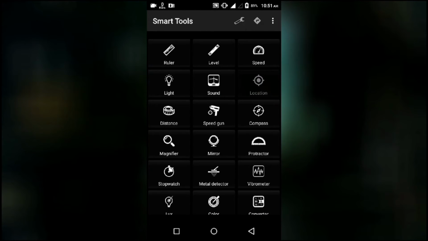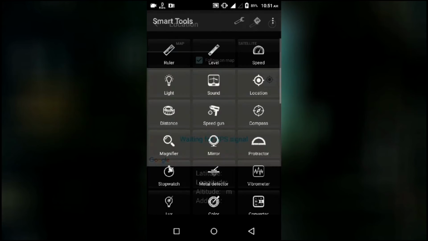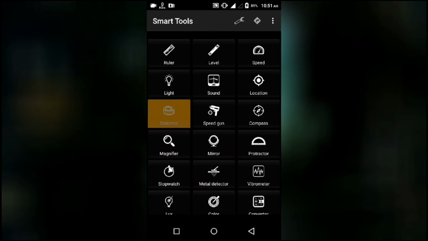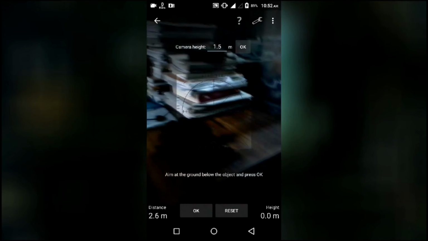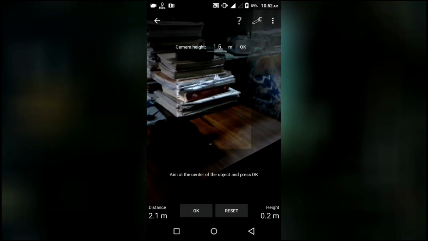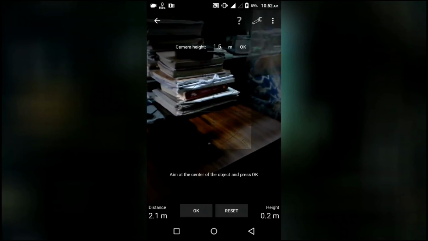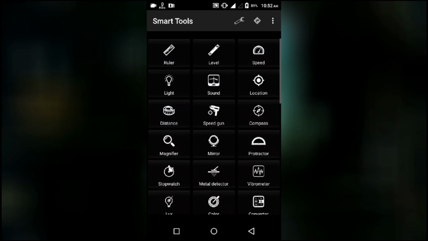The location tool is just like Google Maps. You will require an active internet connection and a GPS to use this feature. Now with the help of the distance tool, you can measure the distance of any object which is near you. You just need to enter the height of your mobile device and then point the camera toward that object. This tool uses basic trigonometry to measure the distance.